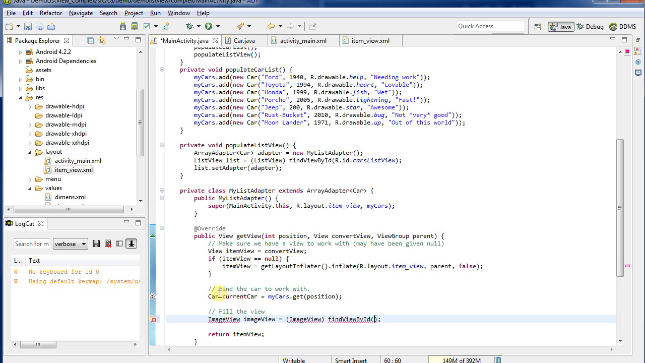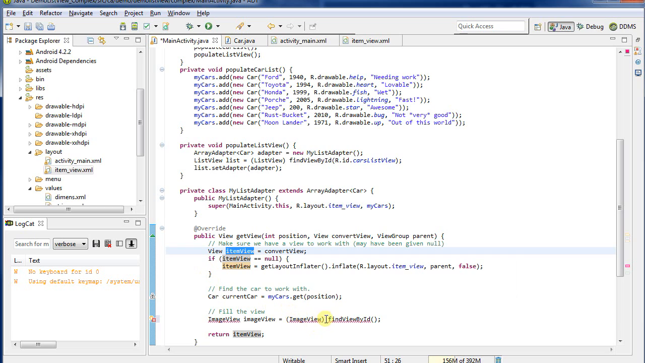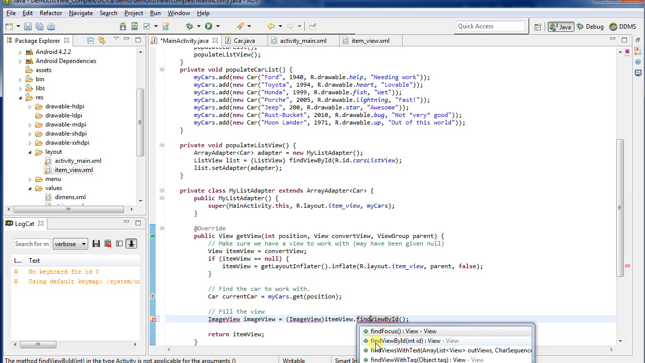I'll leave that for a moment. Now I'm not just going to do a findViewById on the activity I'm in, but I'm actually going to do it on this view that I'm working with here. It turns out that on every view you can findViewById inside of it. So I'm going to say itemView.findViewById.